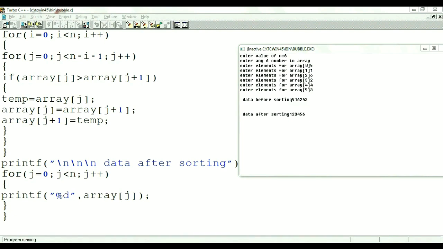Then temp equal to array of 0, that is array of 0 value is assigned to the temp variable. Then array of 0 equal to array of 1, that is the value 1 is assigned to array of 0. Then we have array of 1 equal to temp. This is the simplest logic for swapping two variables. So after this, we have array of 0 equal to 1 and array of 1 equal to 5. Here completes the if statement execution. Then the j value is incremented as per the for loop.